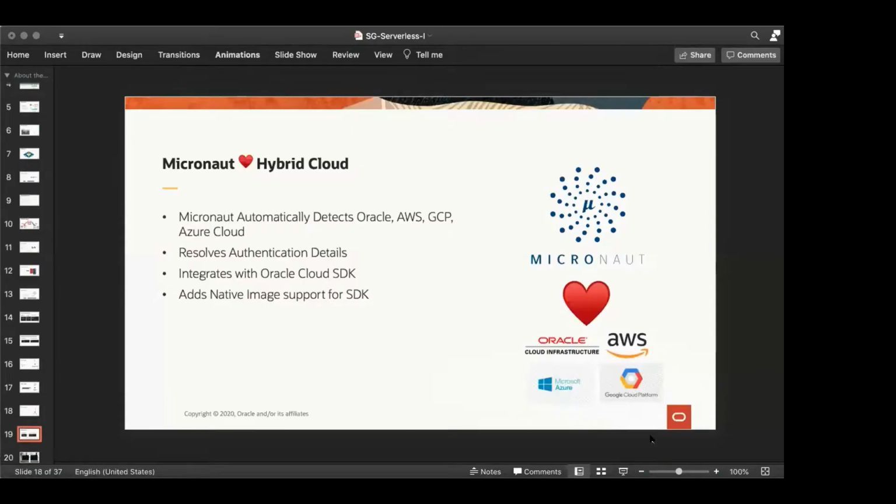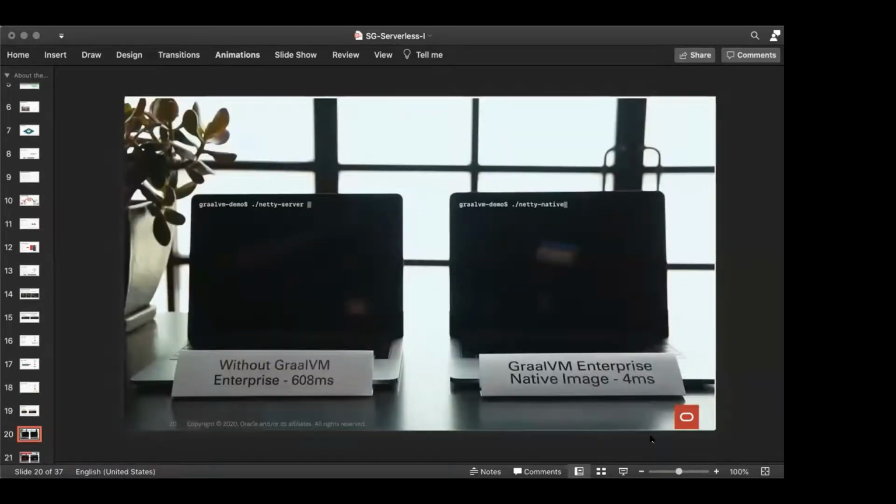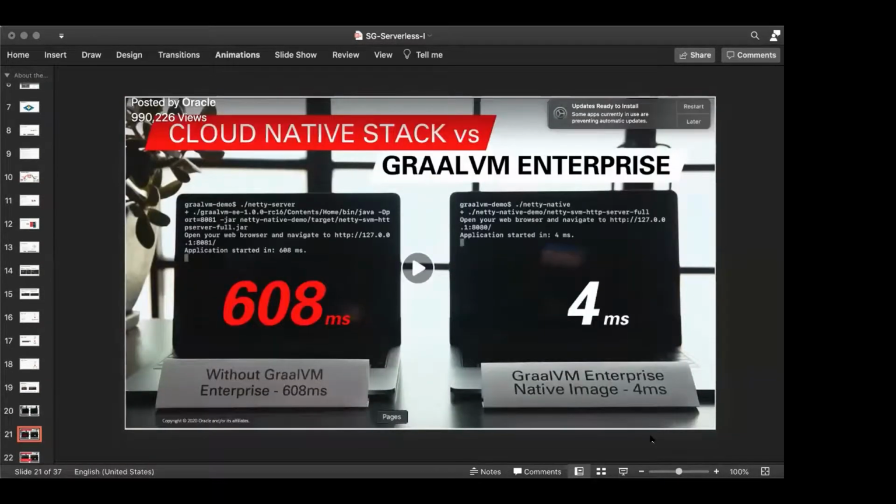The other things, of course, are your serverless apps that we talked about earlier. You're writing all your functions for serverless environments. It makes it a lot easier so that you're not locked in to one, and you also have the ability to look at your Netflix, Zipkin, and all the other Jaeger capabilities, so you can have resilience built in. These are some numbers I think you've probably seen already, the before and after effects.